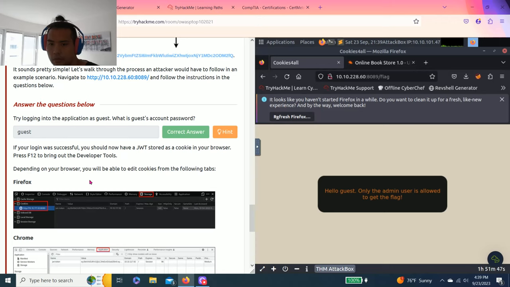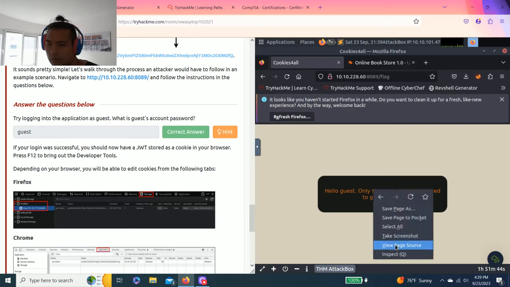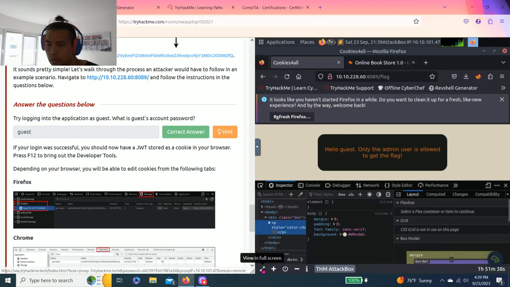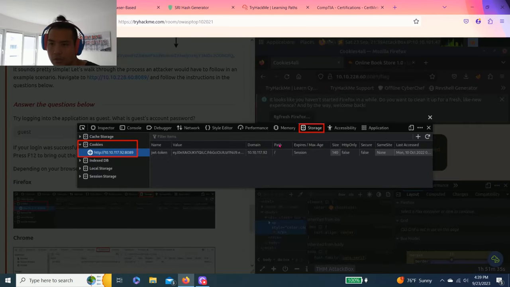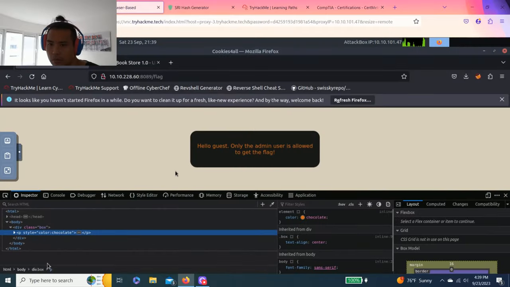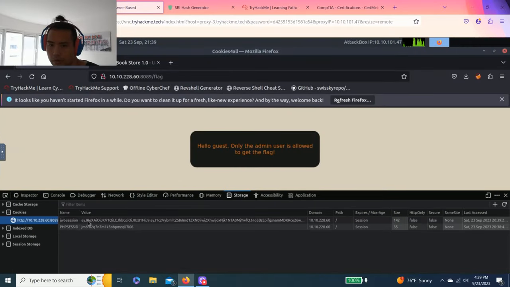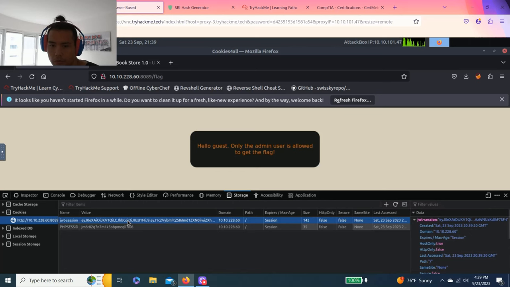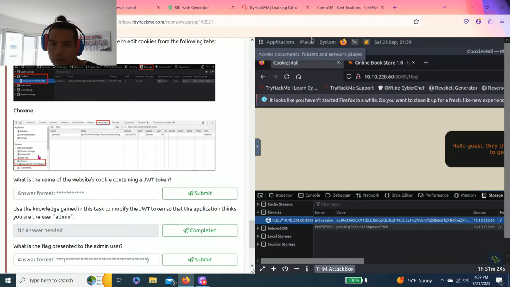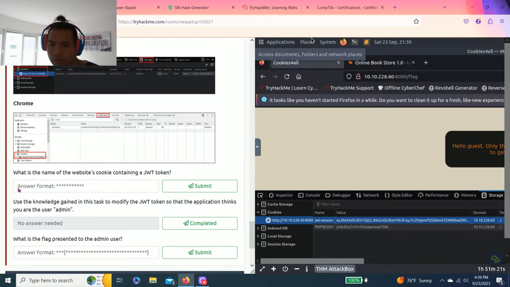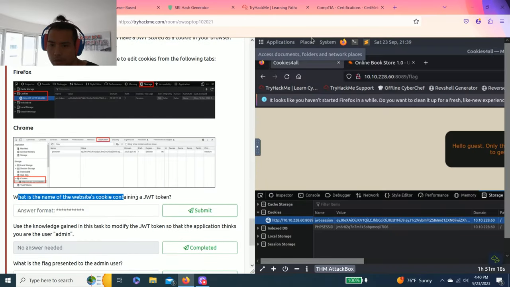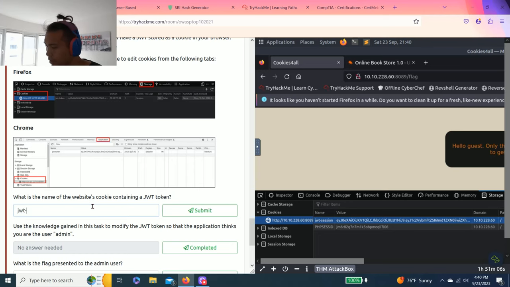And it says source code, right? So let's inspect and let's expand this. As you can see, there's storage and cookies. All right, there's a Firefox version and then there's the Chrome version, so whatever you use. And it asks, what is the name of the website cookie containing the JWT token? So it talks about the cookie containing the JWT. So it's jwt-session.